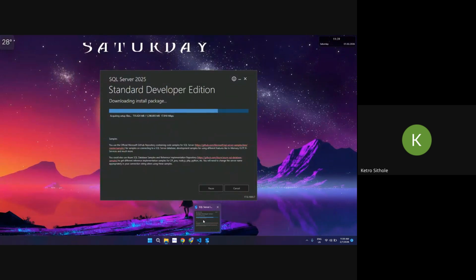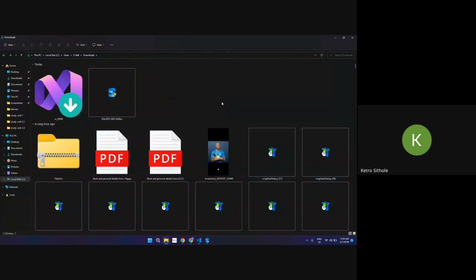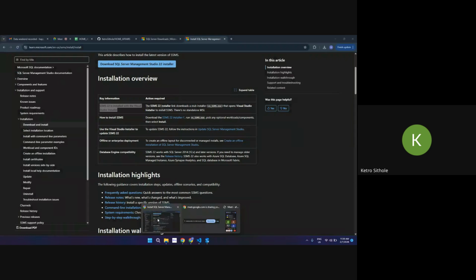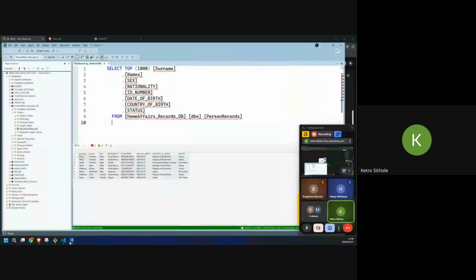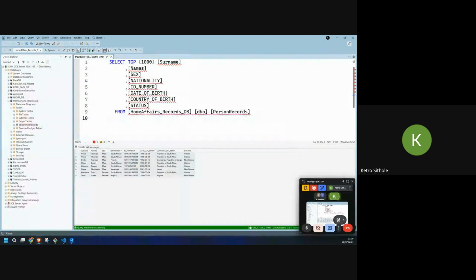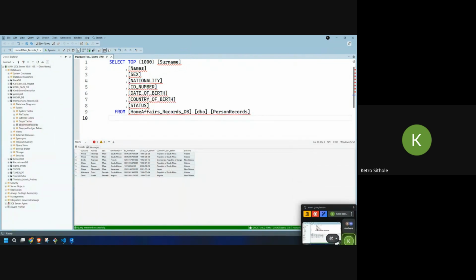Cool stuff. So while it's still installing, so that the video doesn't become a bit long while we're waiting for the installation, I'll share my screen. I'll take over. Please let us know when it's done installing. So now here, we are querying the data in the database.